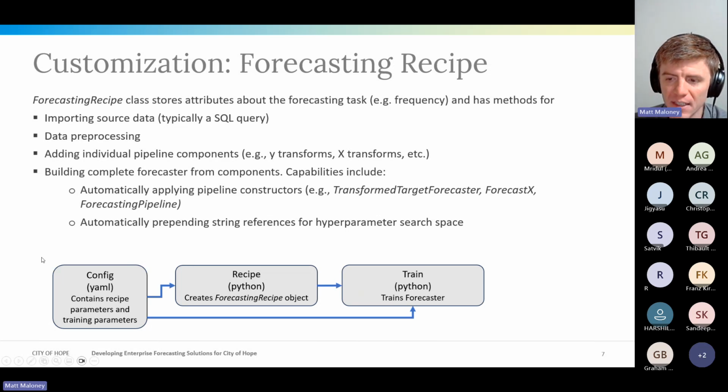To give a visual on how this helps us, I end up having three main files. One is a config file, just YAML, that contains some of the recipe parameters and also some training parameters. This is the most specific, right? In most cases it's not, but this could be specific to every insurance company, as I was pointing out. So this could be specific to every individual time series.